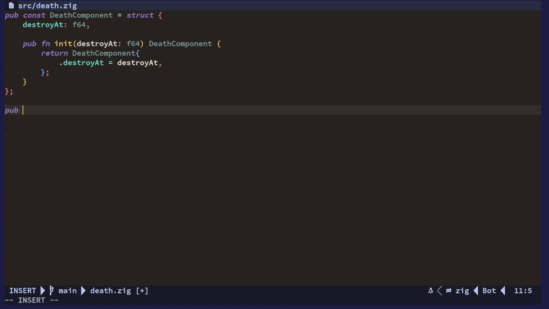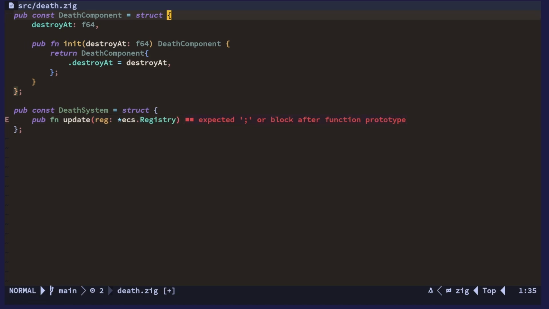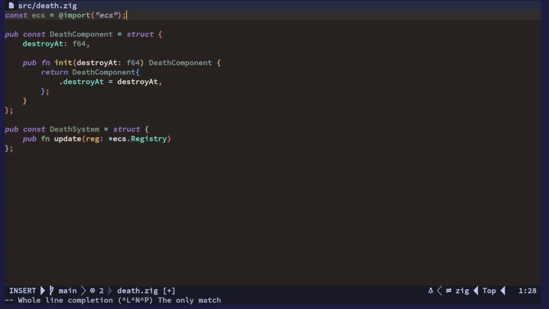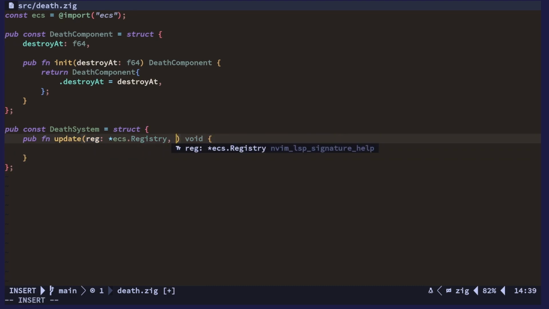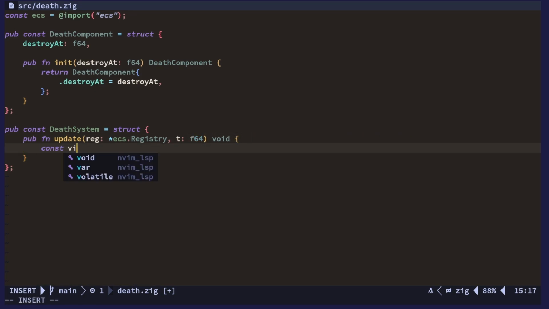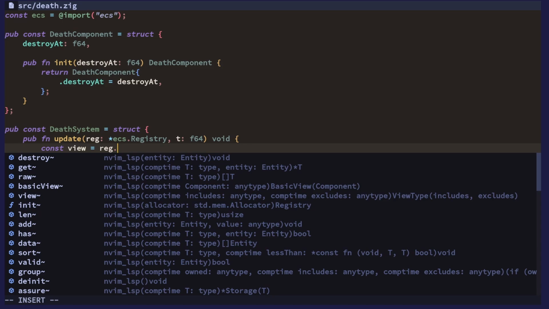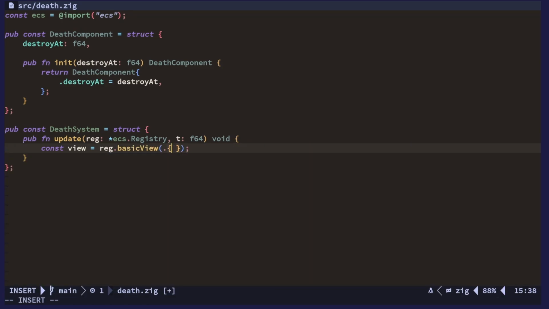Okay, and now we want to have a system. So let's have a dev system. And we need an update function with the registry. Let's import that. And we need the absolute time because we want to measure against that. Okay, now let's make a view. And let's just make it a basic view for now. So this would be a dev component.